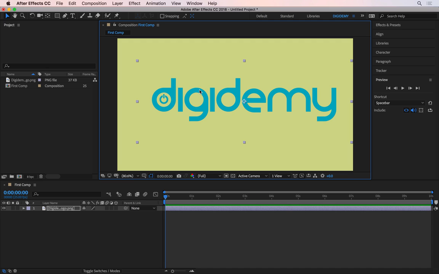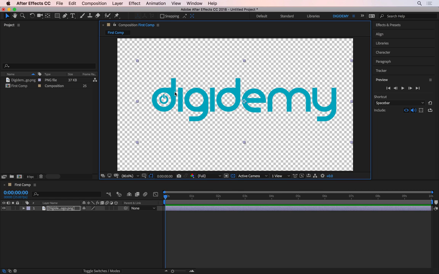Now, to see this a little bit better, let's click on this button, which is going to turn on the transparency grid. So if I just turn this on, you'll now see that the Digidemi file was saved as a PNG, meaning that the background isn't actually there, so it's all empty inside the letters and all around them. And if I turn this on, the background comes back.